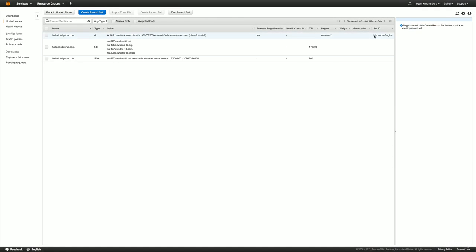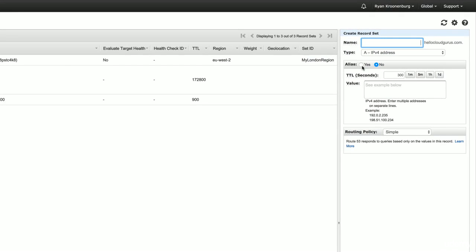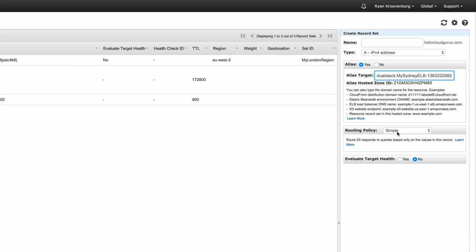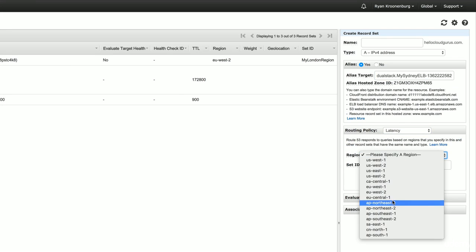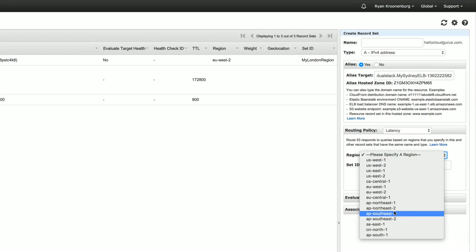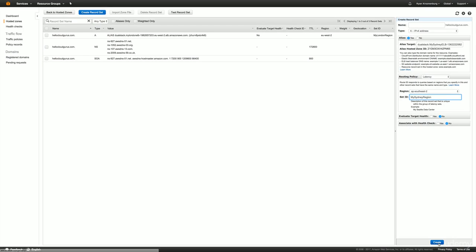And then I'm going to do exactly the same thing again. This time I'm going to create a record set. I'm going to leave it as the zone apex record. I'm going to point it at my Sydney elastic load balancer. I'm going to use latency-based routing, and then I'm going to specify a region, which is going to be Southeast. And again, if you forget it, just go over to your load balancer. I'm pretty sure it's Southeast 2. Yes, it is. So go over to Southeast 2, and we'll just call this my Sydney region. Go ahead and hit create.